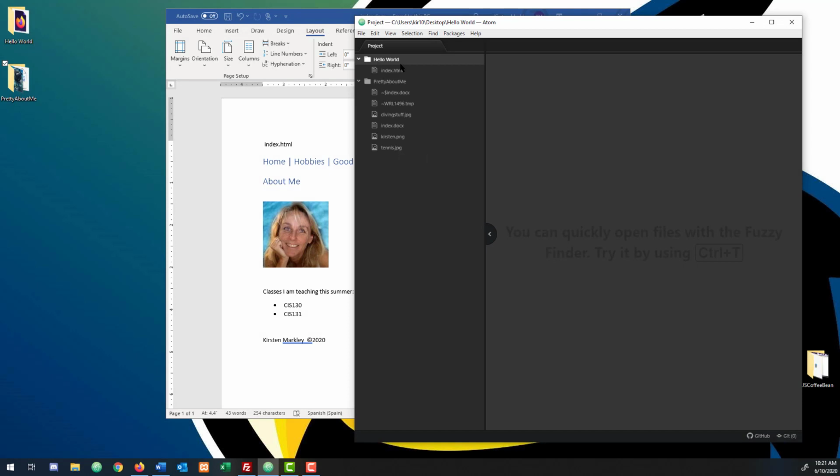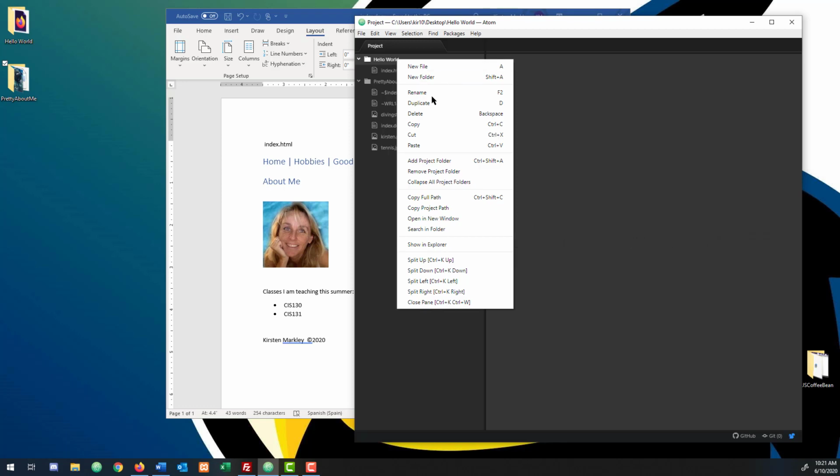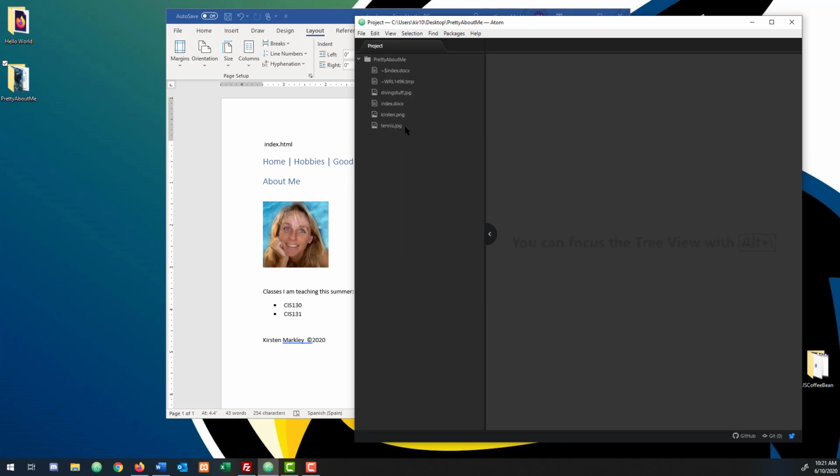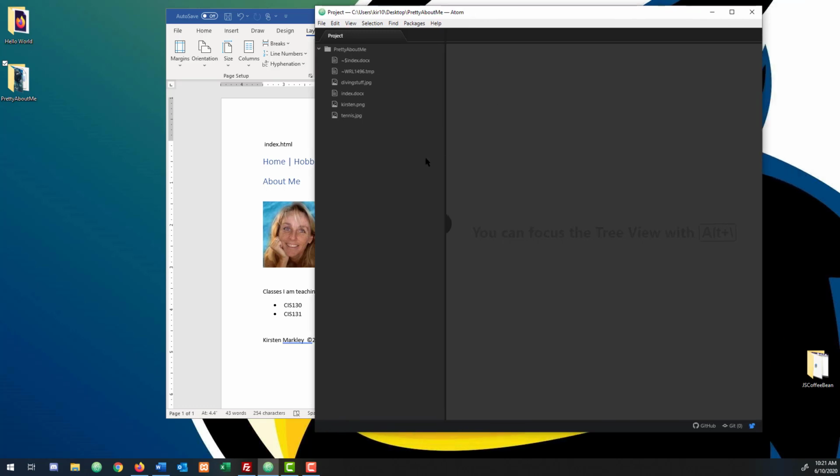So here I have the ability to work on two projects at one time if you'd like to do that. To me, that's a little overwhelming at this stage especially. So if this happens to you and you want to clean up your workspace here, you could always right-click on the project you're not working on, and I'm going to choose Remove Project Folder. So I have just the folder that I'm working on that I'm interested in.